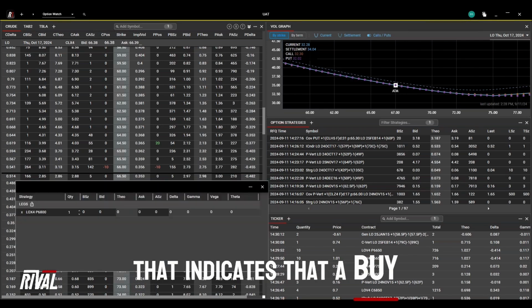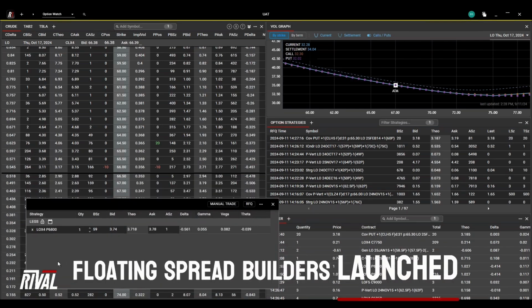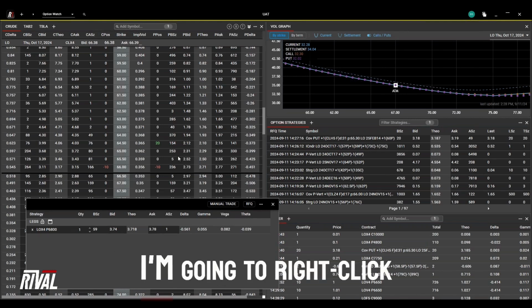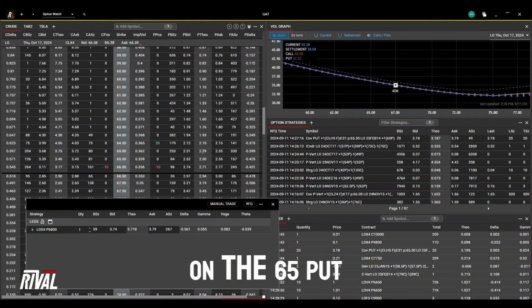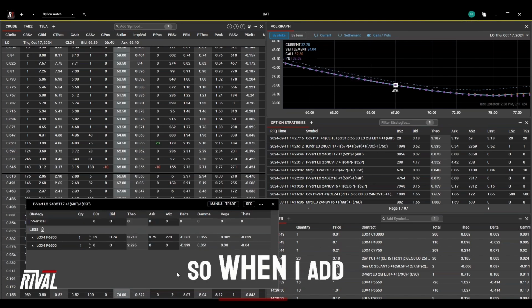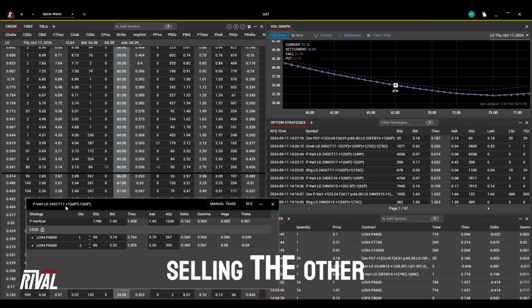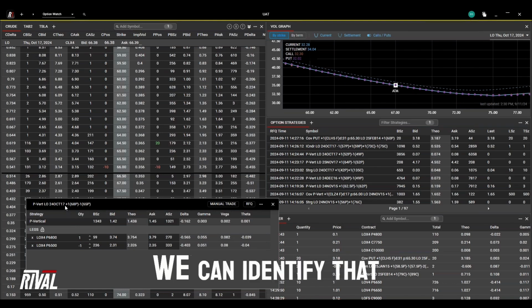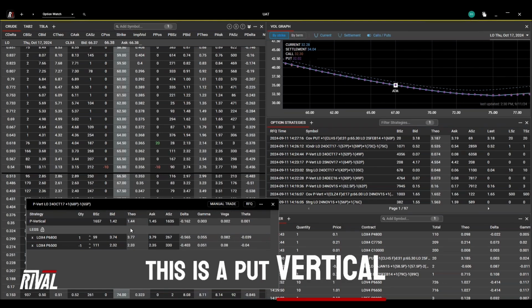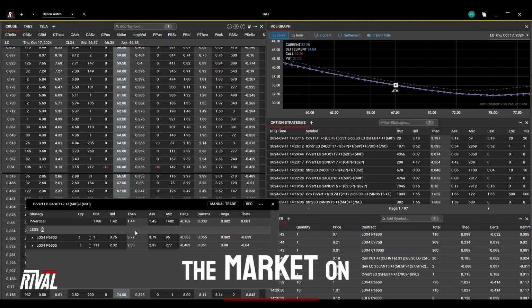That indicates a buy. And as soon as I do, you see that our floating spread builder is launched immediately. I'm going to right click on the 65 put, which will indicate a sell. So when I add those two legs, we can see I'm buying one, selling the other. We can identify right away that this is a put vertical. And because this put vertical does exist on the exchange, we see right away the market on it.